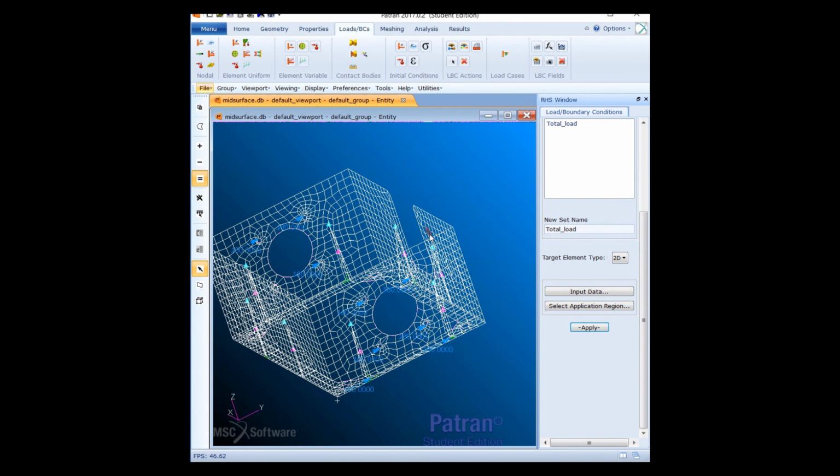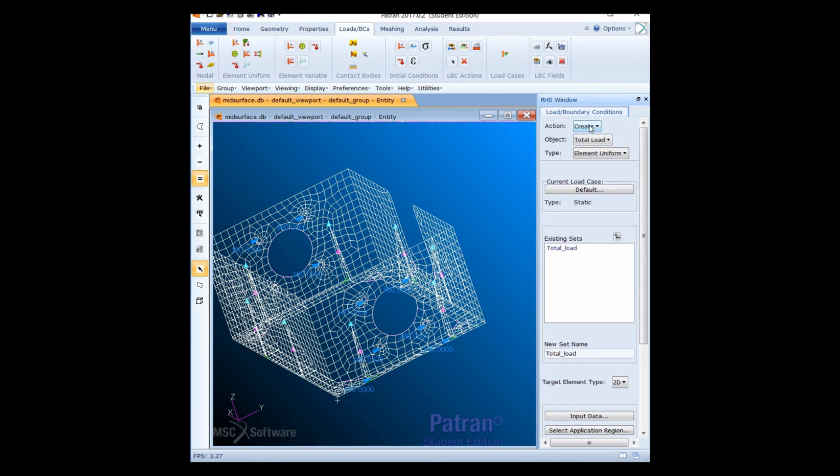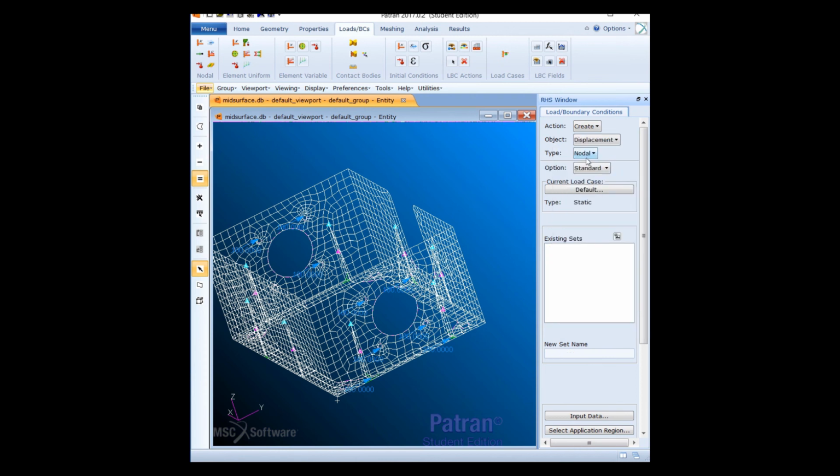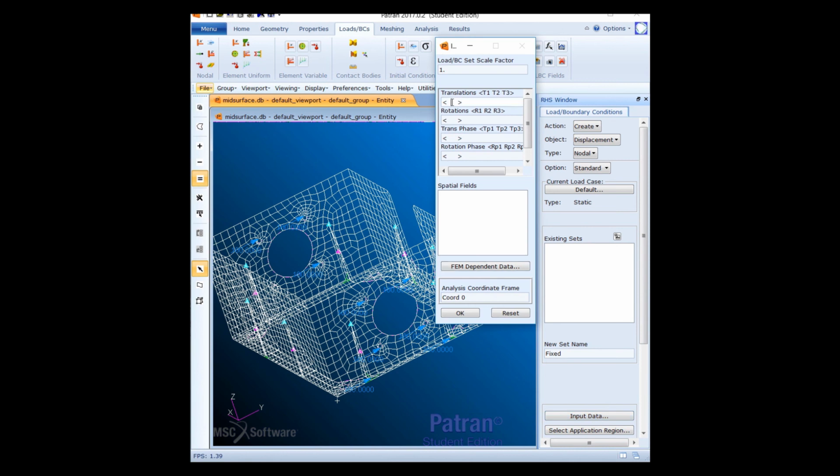Now we are going to create a displacement nodal load. So we click on loads BC again, we are going to create a displacement nodal. So we select displacement. Where is displacement? Here, and nodal. And we set the name as fixed. Okay, we're going to input the data. In this case, the translation vector is going to be 0, 0, 0, and the rotation vector is the same, 0, 0, 0.